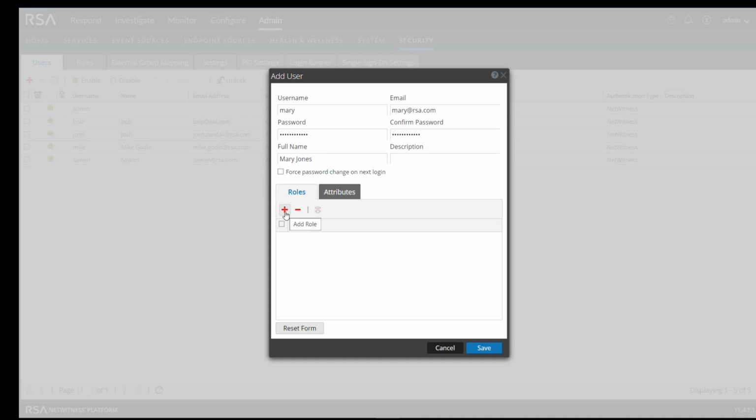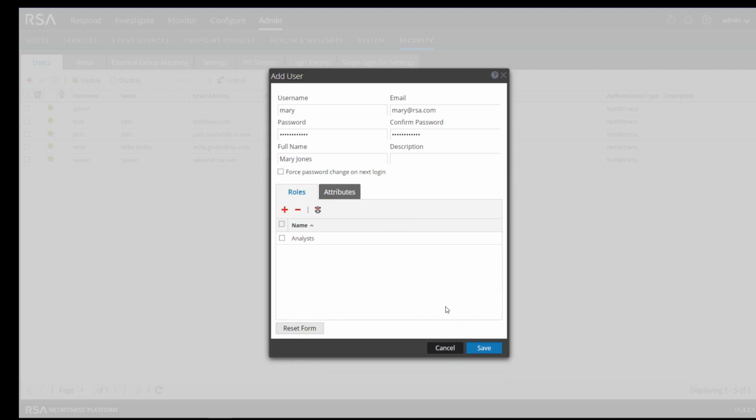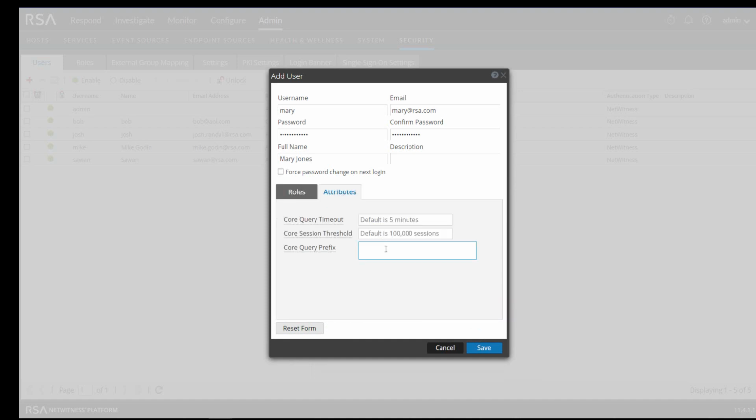If we click on the red plus, we'll be prompted with the roles that are defined within the system. These are a combination of out-of-the-box roles as well as any roles that your organization may have added. In our case, we're just going to pick a simple analyst role for Mary. So we'll click Add. At this point, if I want to, I can click Save, and once Mary logs in, she'll have the analyst role and have access to everything within the system that the analyst role has. However, we'd like to limit Mary's access to just Windows devices.